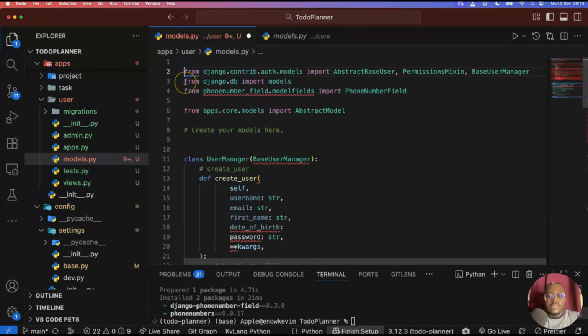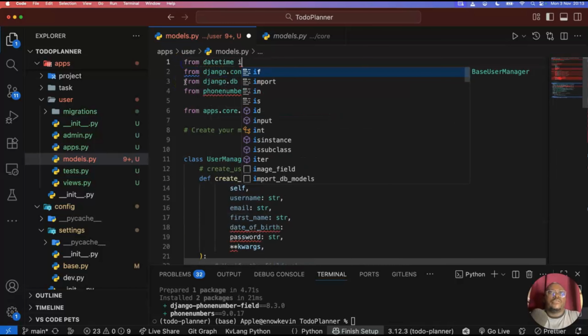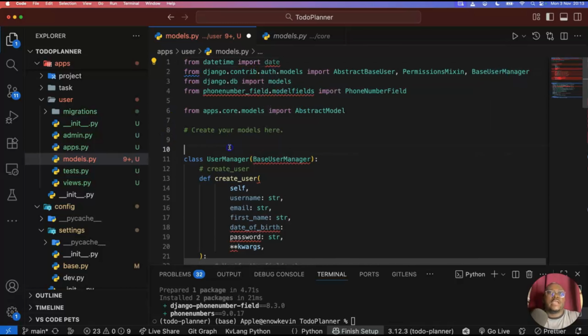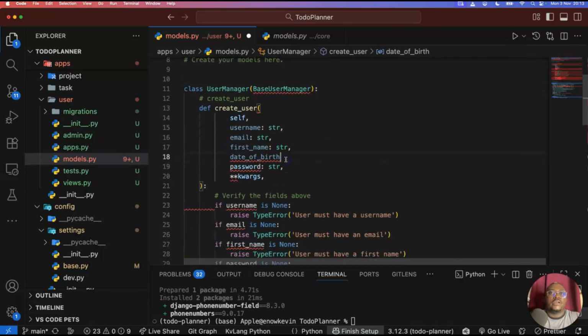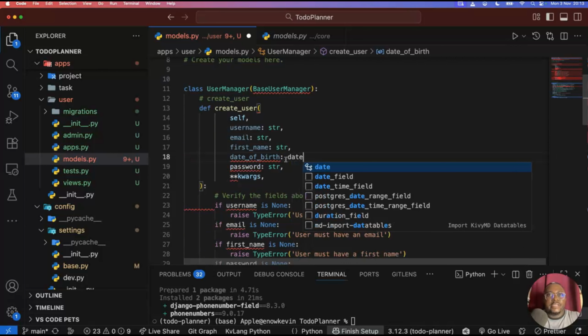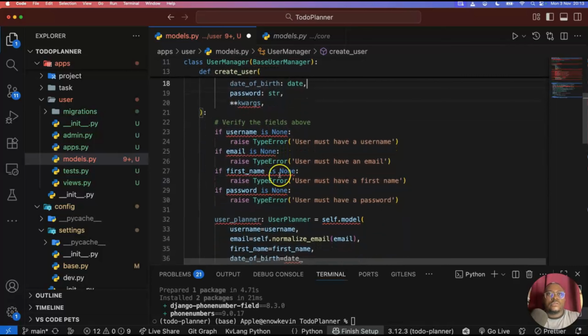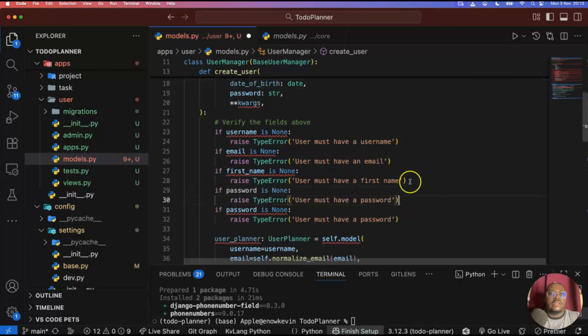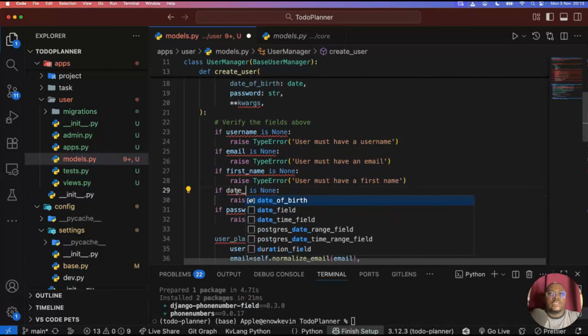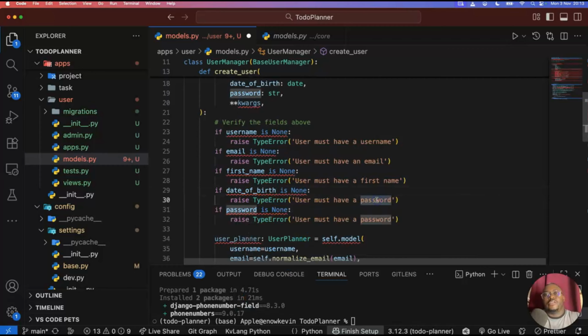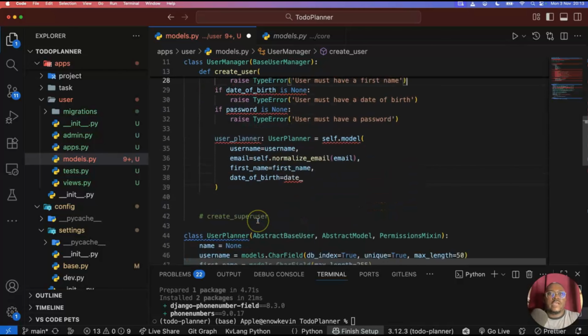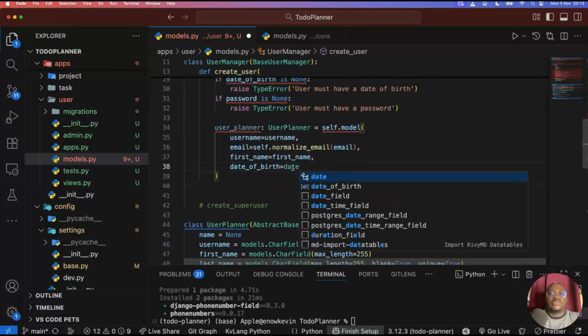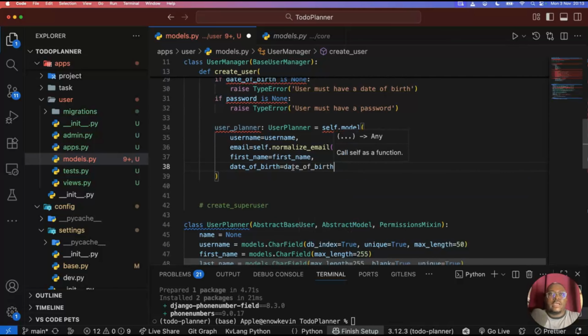So from date time, I will import date, and the date of birth will have the type date. So we also gonna check to make sure that the date of birth was given. Date of birth, and we say user must have a date of birth, okay? With that, we can go ahead and say date of birth will be date of birth, okay? And I think that's it.